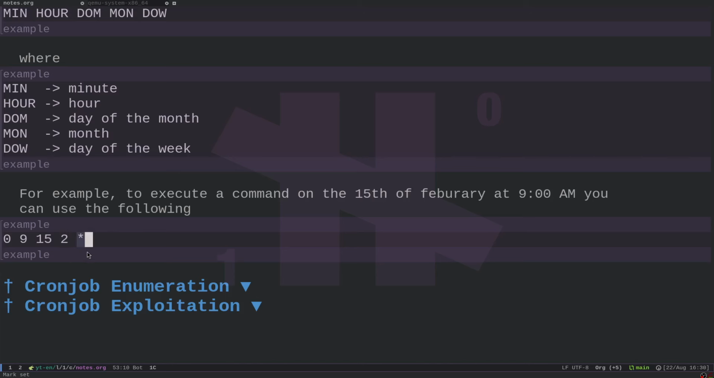And this fifth wildcard means that no matter when the 15th of February comes, if it's a Monday, a Wednesday, a Friday, a Saturday, a Sunday, it doesn't matter the specific day of the week. We will execute it regardless of the day of the week.